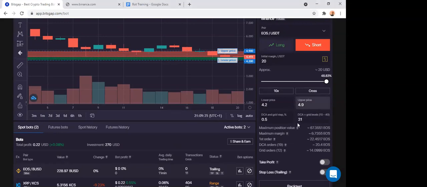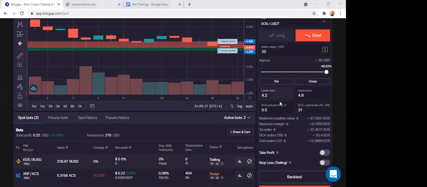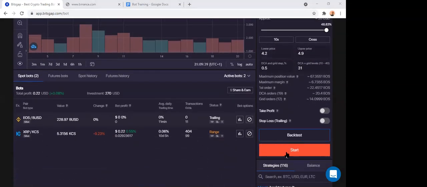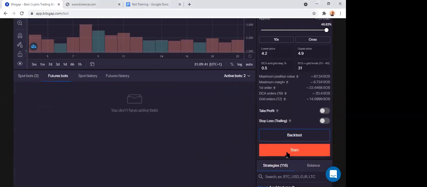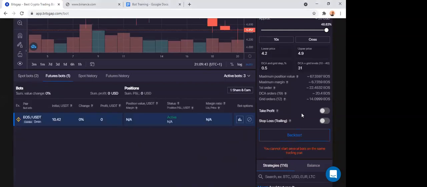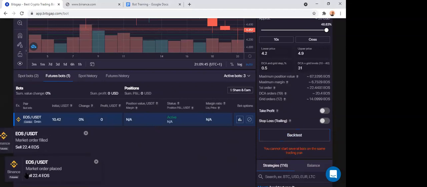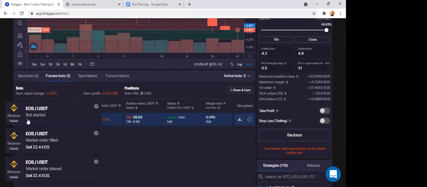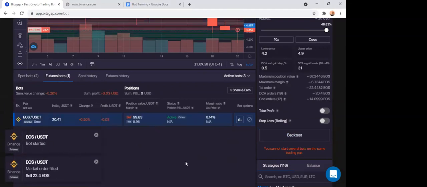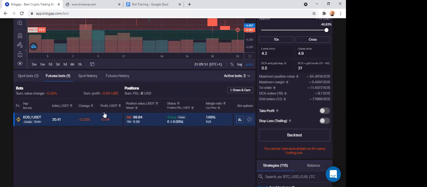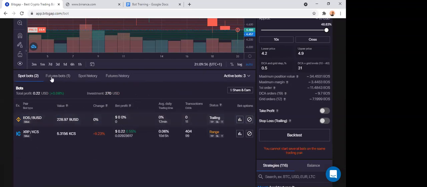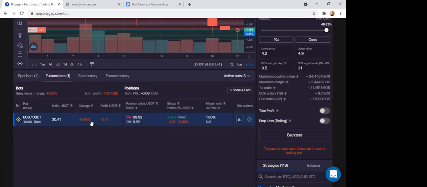So this is how you're going to configure this. And immediately you launch this, it's going to bring up a message. Okay, now, fine. The market order has been filled and the bot has started. That's the message I want to see. So now you have been able to launch a bot for the spot market, and also you've been able to launch a bot on the futures market.